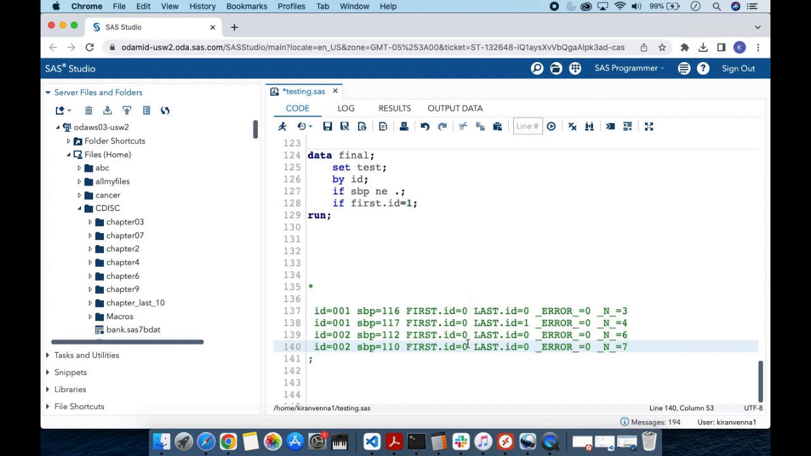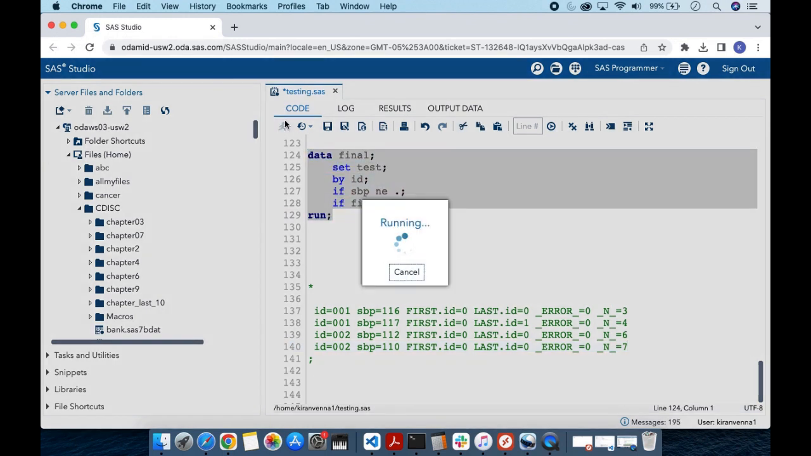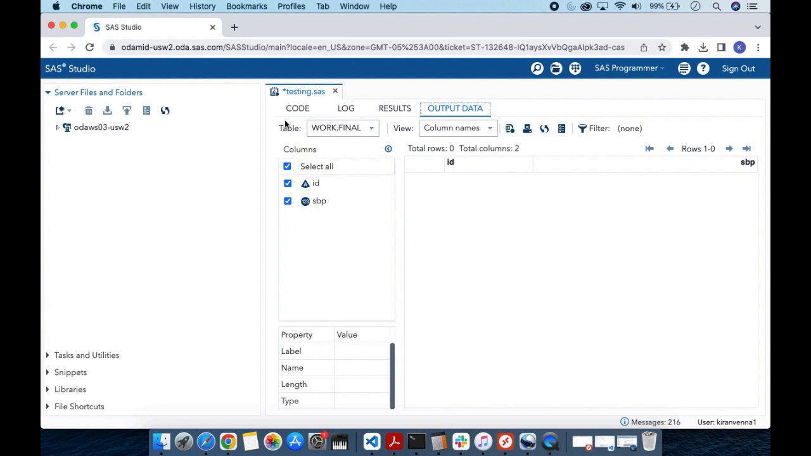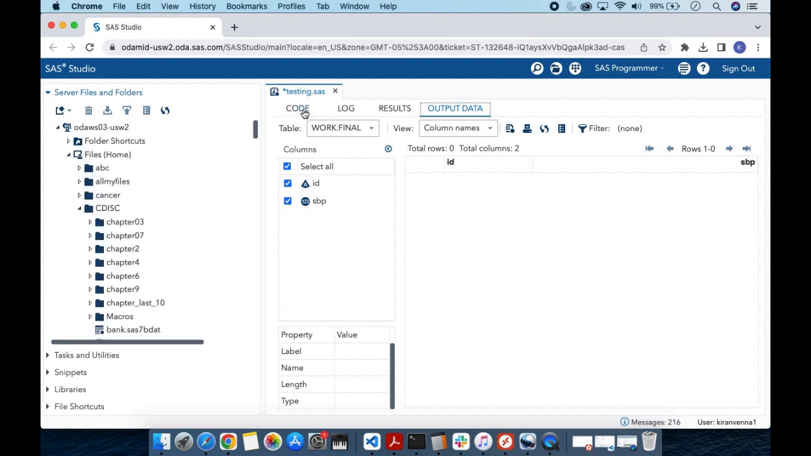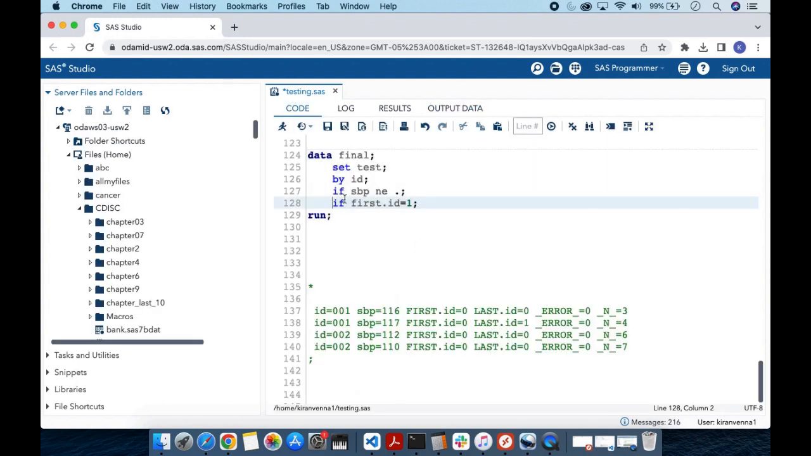That is the difference. So we can't do something like this because we no longer have first.id equal to 1 in here. When we run this code, what will happen is we will not see any records in here itself, because there is nothing which satisfies this condition, because all of them are 0. That's all for this video.